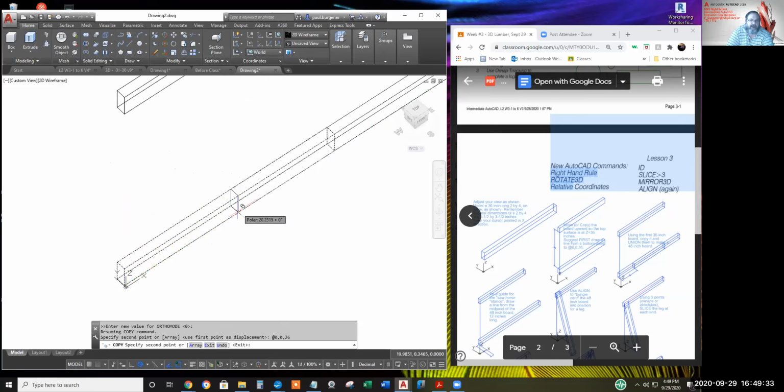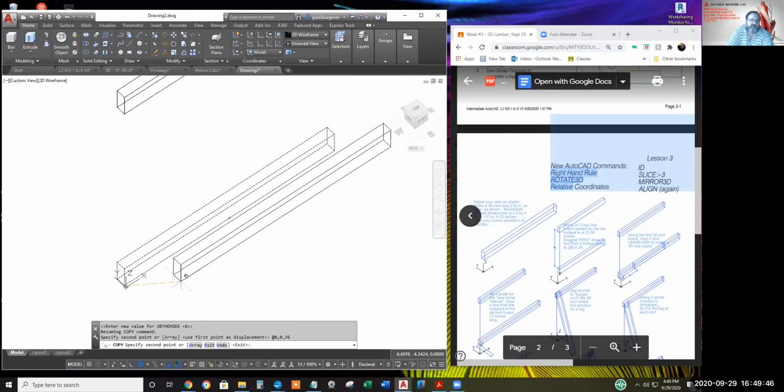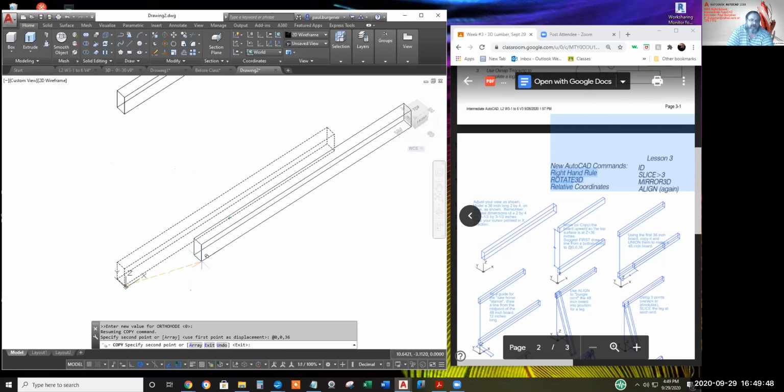The next step, I might as well make a second copy at the same time for the third step. I want to enlarge this 36-inch 2x4 on the ground to 48 inches so it's long enough to make a diagonal leg.